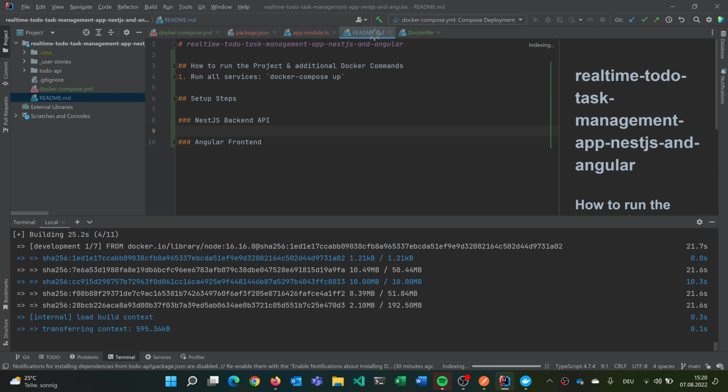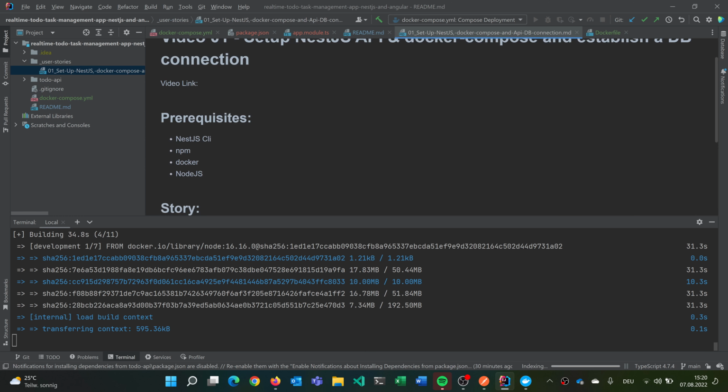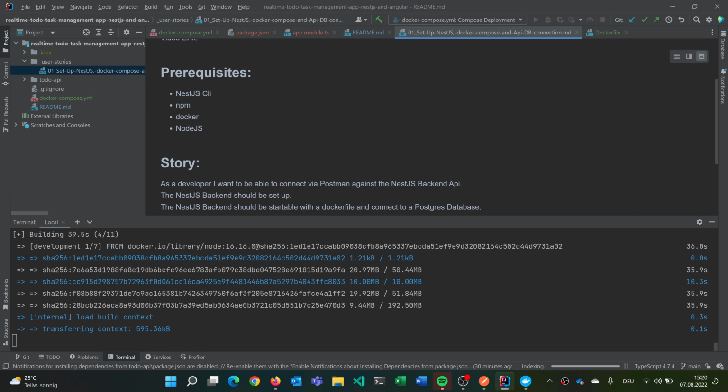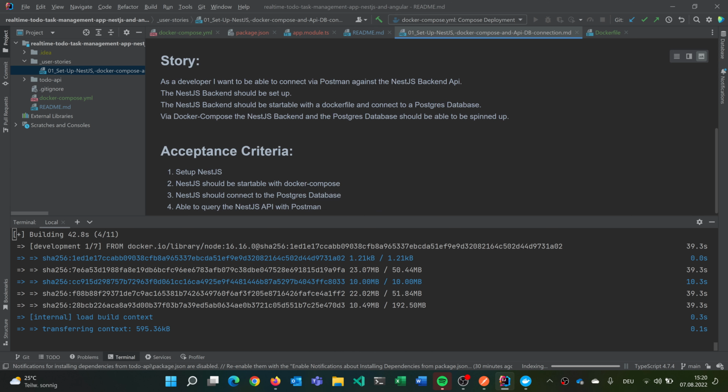So now maybe we can just check the user story if we missed anything. If this will work, then I think we are all done with this user story. If not, we have to do some stuff again. So our acceptance criteria were like we want to set up nest.js, we have that. So this should be fine, I think.